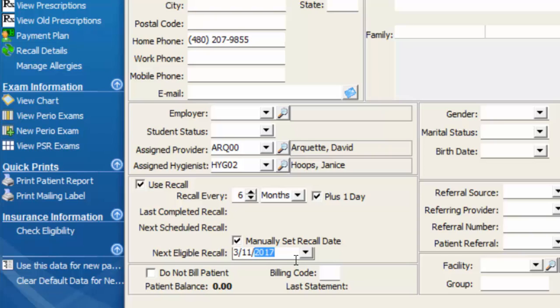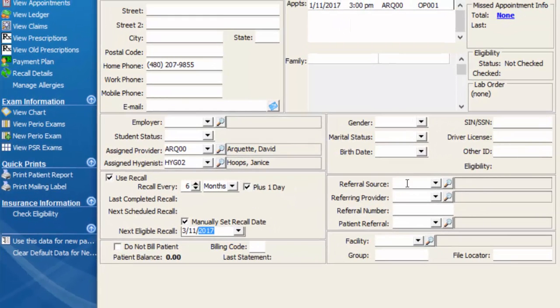This allows us to close the gap to make sure our new patients don't fall through the cracks in getting rescheduled for their recall. On the patient information screen as well, you do have a space to customize your referral sources and are able to run specific reports to track what marketing resources are paying off for you. You're thanking your patient and provider referrals appropriately.